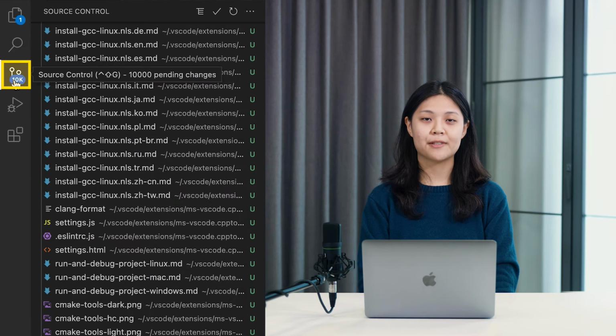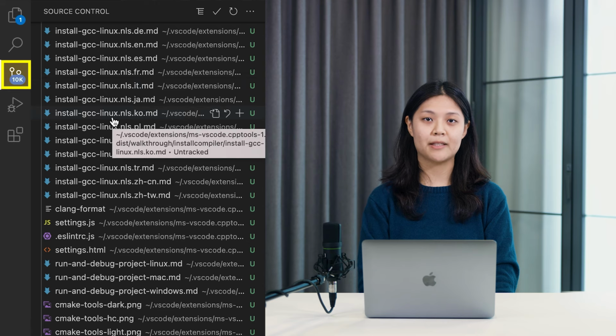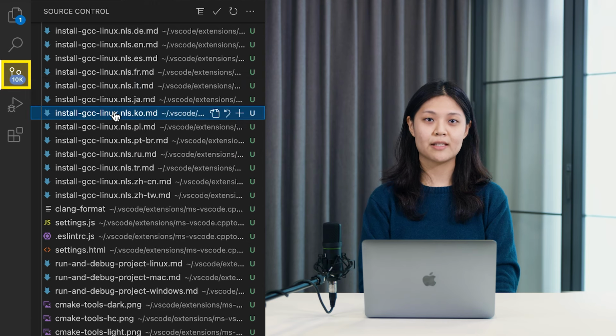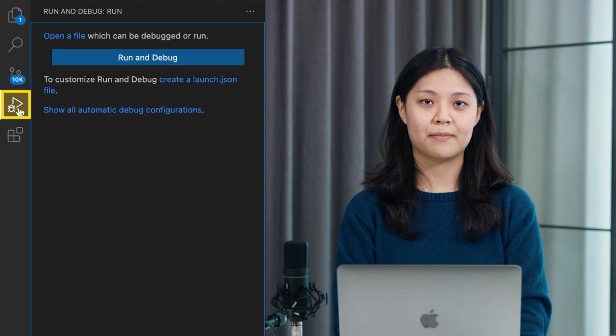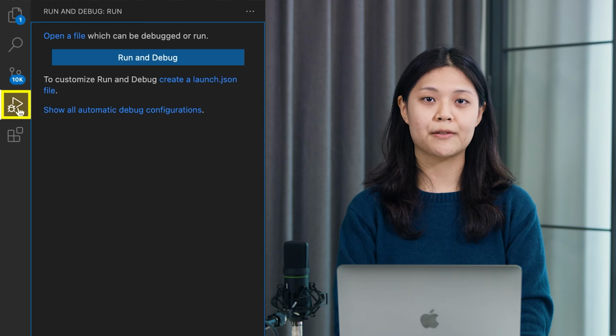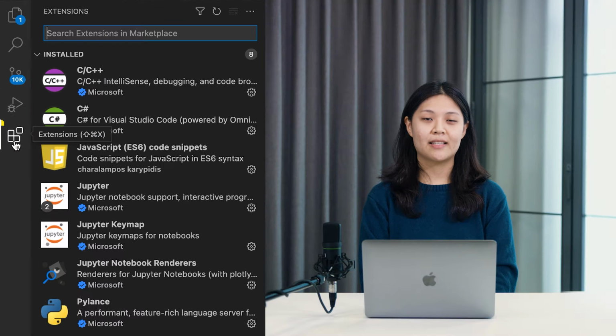Source control. VS Code includes Git source control by default. You can track changes and see different versions of your code files. Run and debug tab. VS Code's run and debug view displays variables, call stacks, and breakpoints. You can run and debug your code in here. And the extensions view. You can download and manage extensions for almost anything.